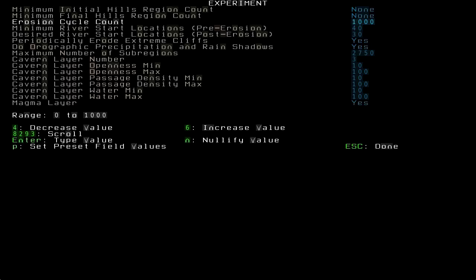Now, let's see. Having done all that, there is erosion. Basically, it goes through so many cycles of just trying to smooth edges and wear down mountains and create sort of debris fields at the base of mountains. Stuff like that. Sorry, I couldn't think of how to describe it. You have a minimum number of start rivers, and then a minimum number of rivers that survive the erosion, because yes, they do sometimes get destroyed by it. Eroding extreme cliffs, generally a good idea.